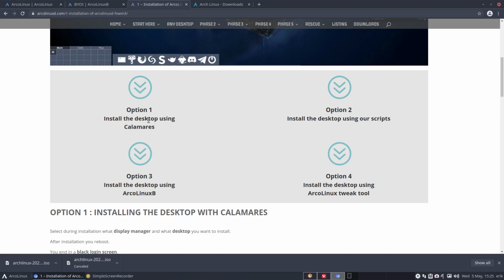Option 1, install the desktop using Calamares. Easy. Option 2, install with scripts, or install the desktop using ArcoLinuxB, the ISO, build it yourself. There is the tweak tool to install it. And 5, just carry on, right? Do it yourself without our scripts, but with your own scripts and your own configs and all that.